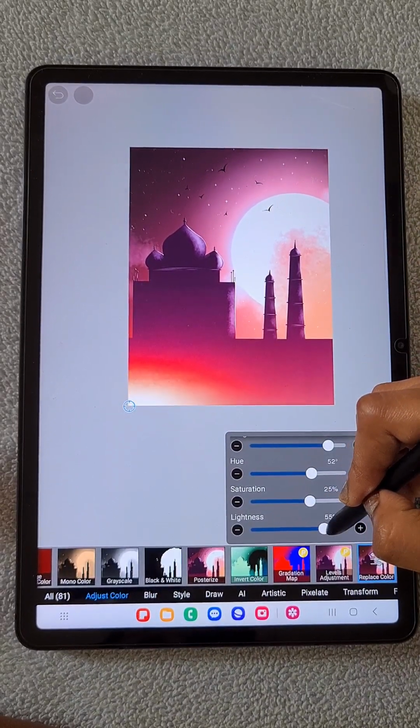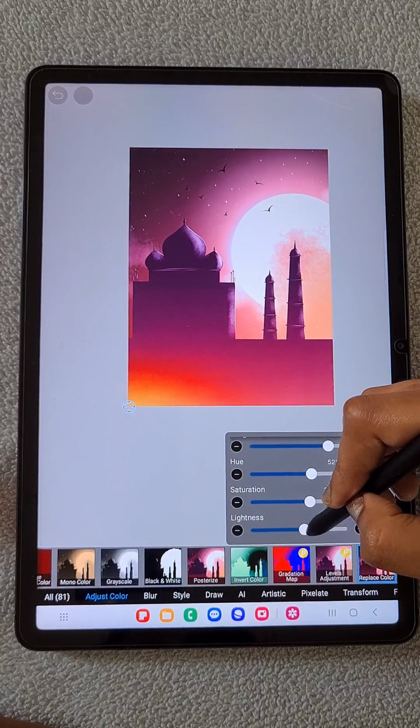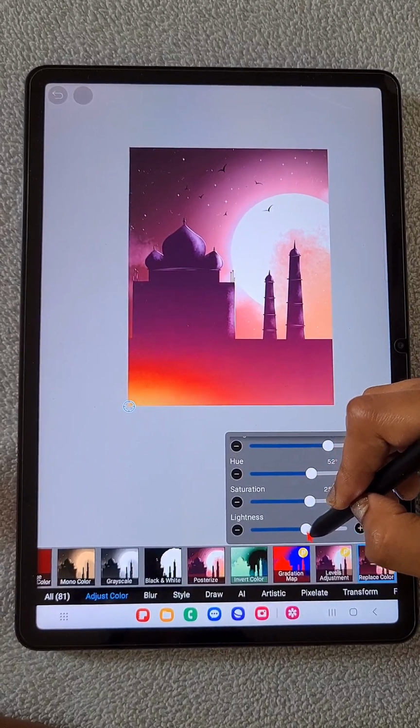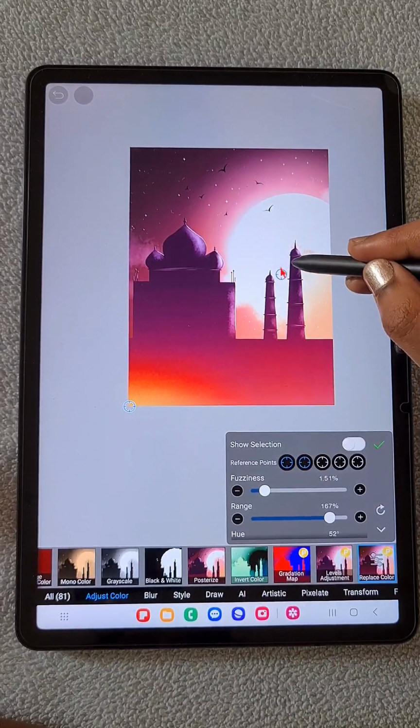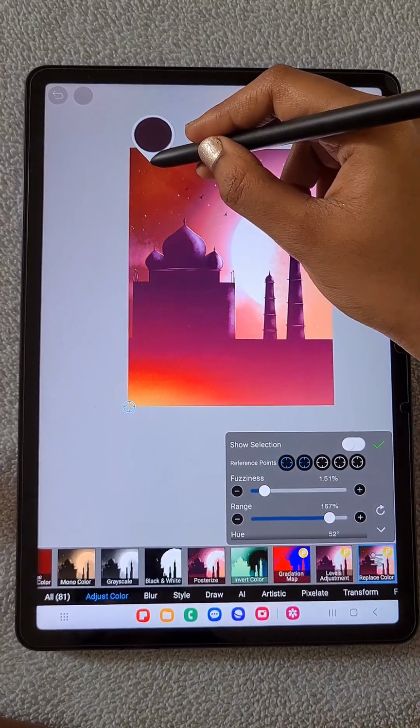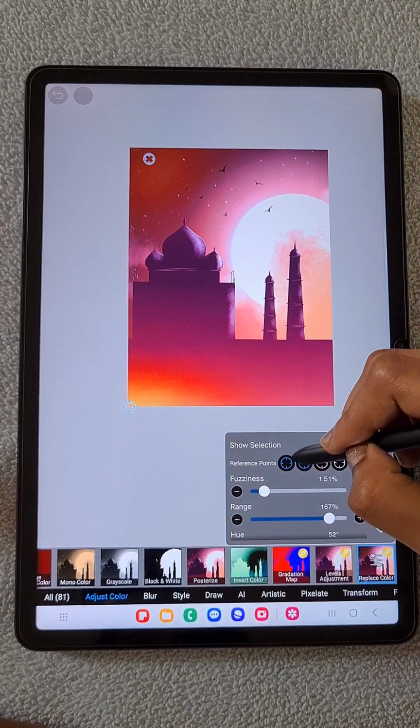Here you can see as I change the saturation, hue and lightness, we can see so much difference that is created and applied to our artwork.